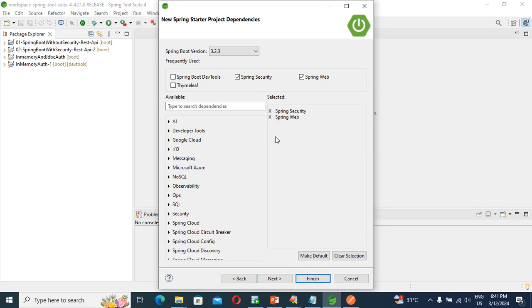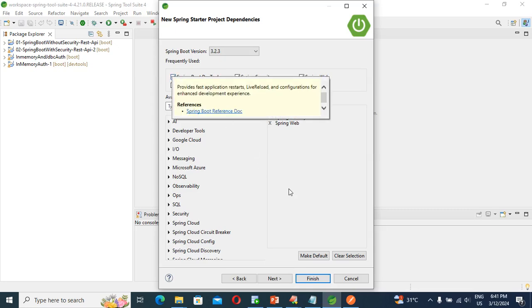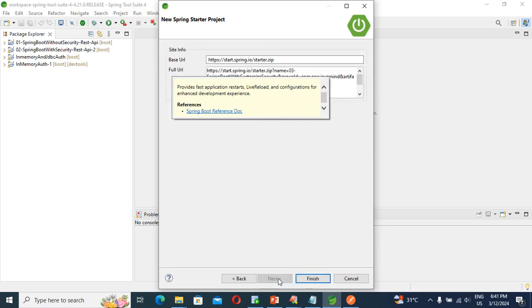Now the last dependency you can add is Spring Boot DevTools. Suppose at runtime you make any modification, then there is no need to restart the application. That's why we can add it. If you don't add it, no problem, but for this purpose I have added DevTools. After that, next, then finish.